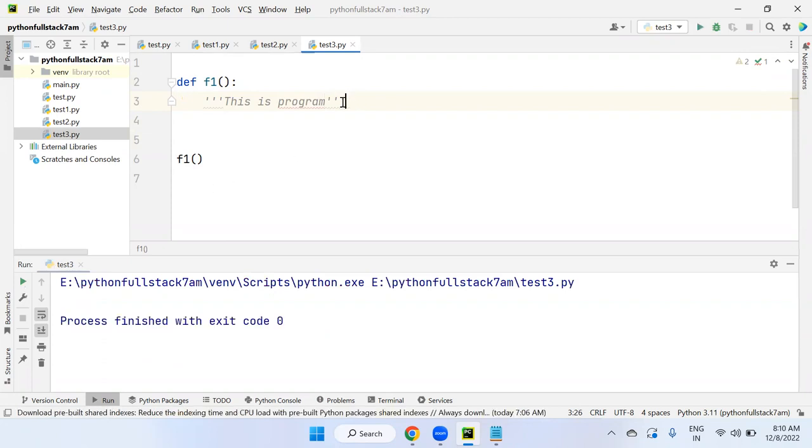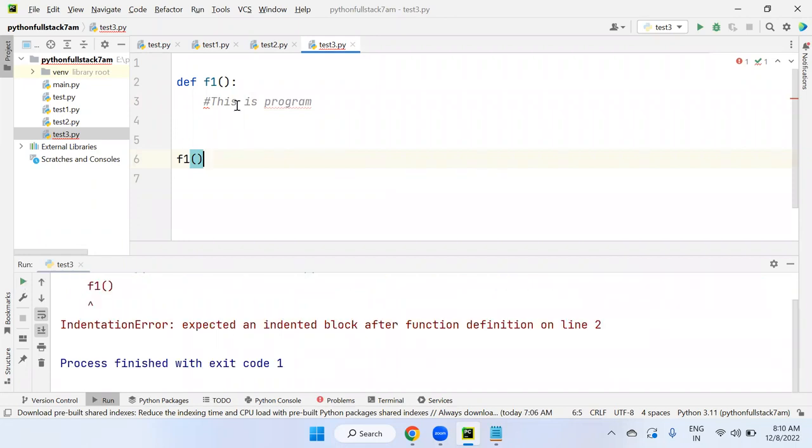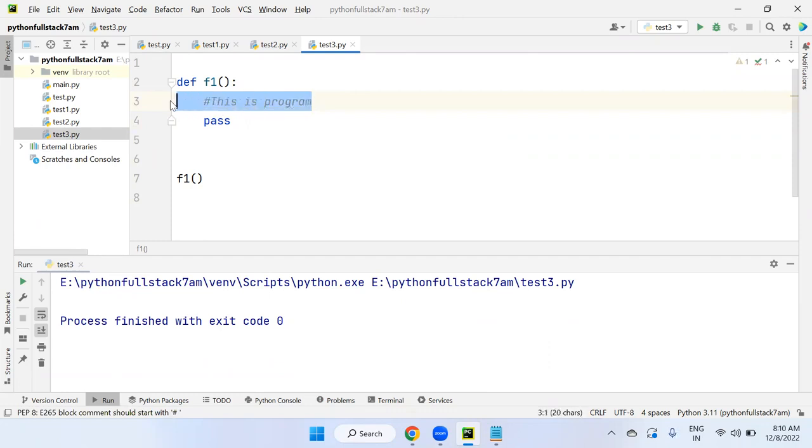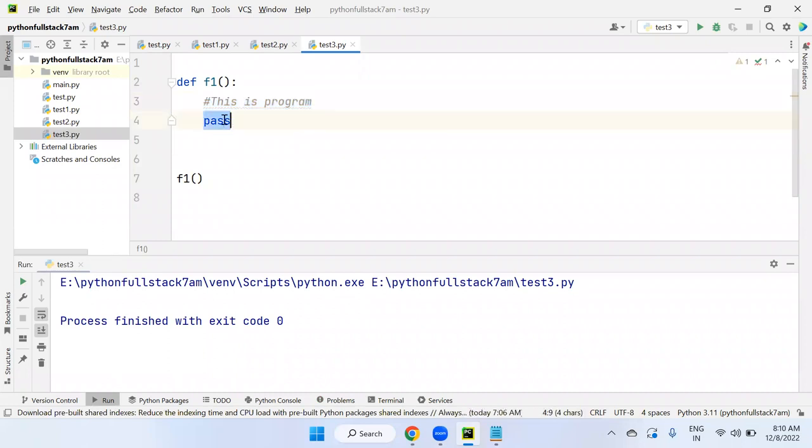But look at the same thing. If I use comments, the Python interpreter does not consider that something is there. Nothing is there, so it is still an error. So you must use pass, and then it will work. A comment is not considered in the execution, so it's taken as if nothing is there in the Python function. Nothing there means you should use pass.